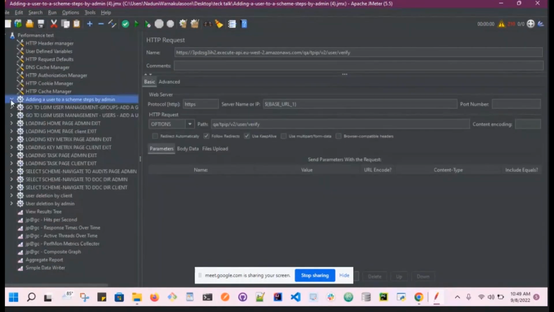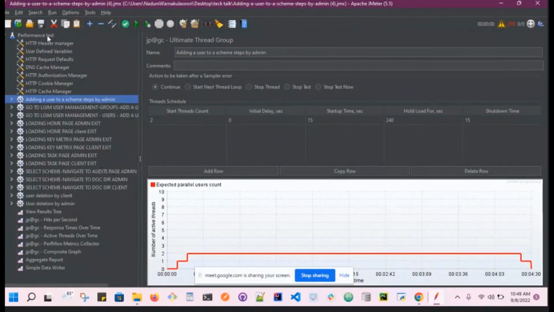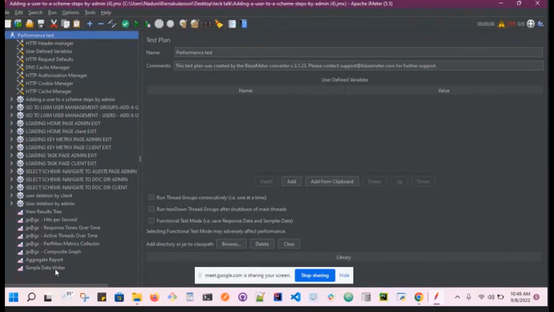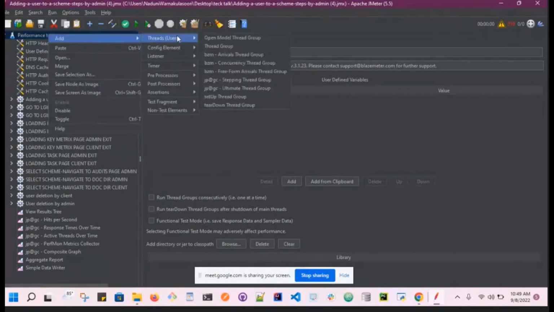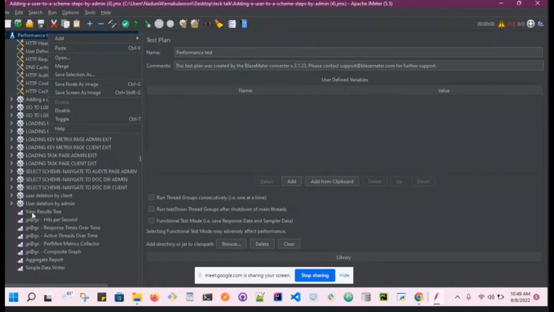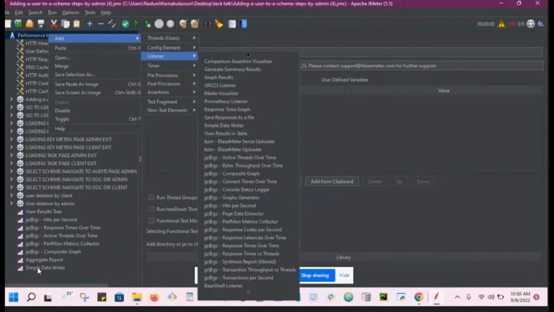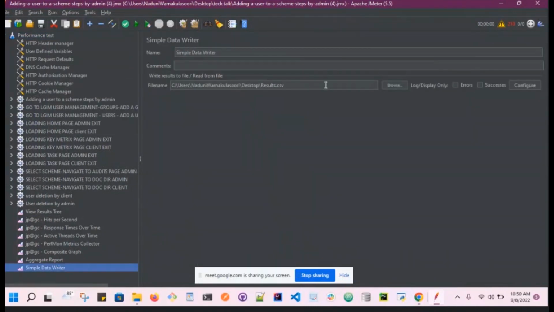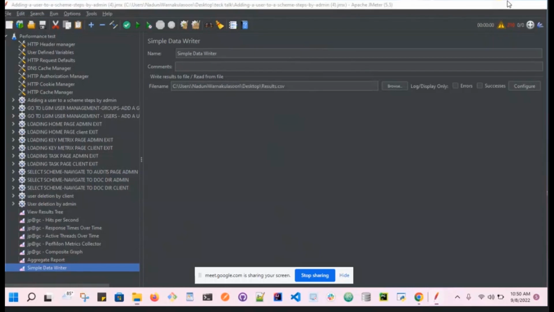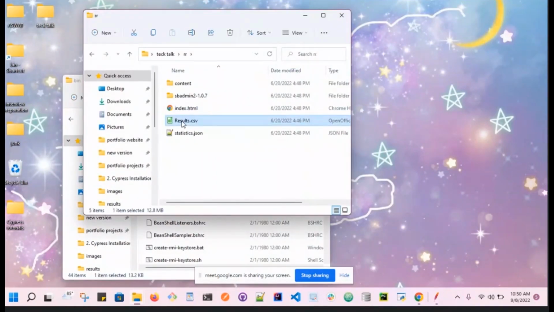Once we clean and prepare the process, we can run this. When running, we have to use listeners, especially this View Results Tree listener from here, and also this Simple Data Writer listener here. In this listener we have to mention this empty result.csv file to save our report data. Once it is created, we get this kind of results report, a CSV report.